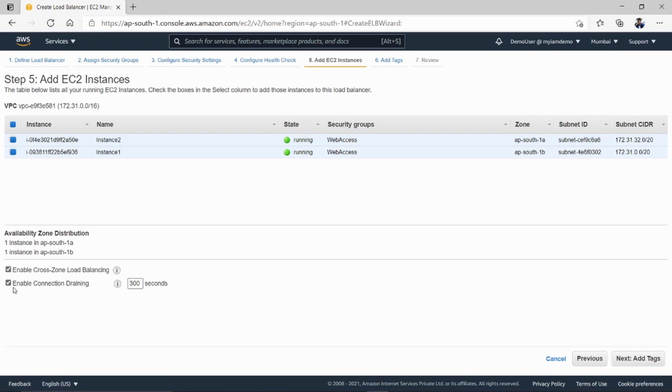I am also leaving enable connection draining, and I am setting this as default at 300 seconds. Here we are specifying that 300 seconds is the maximum time for the load balancer to keep connections alive before reporting the instances as deregistered.